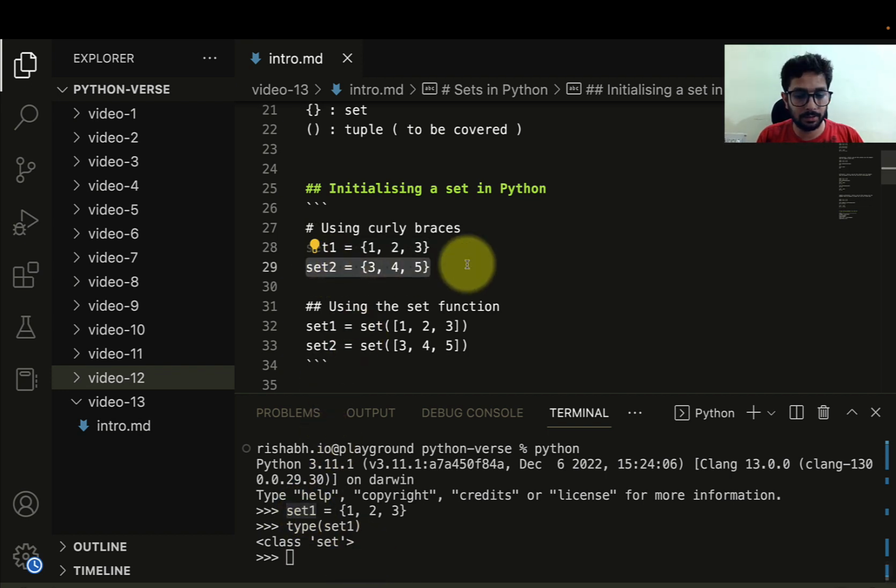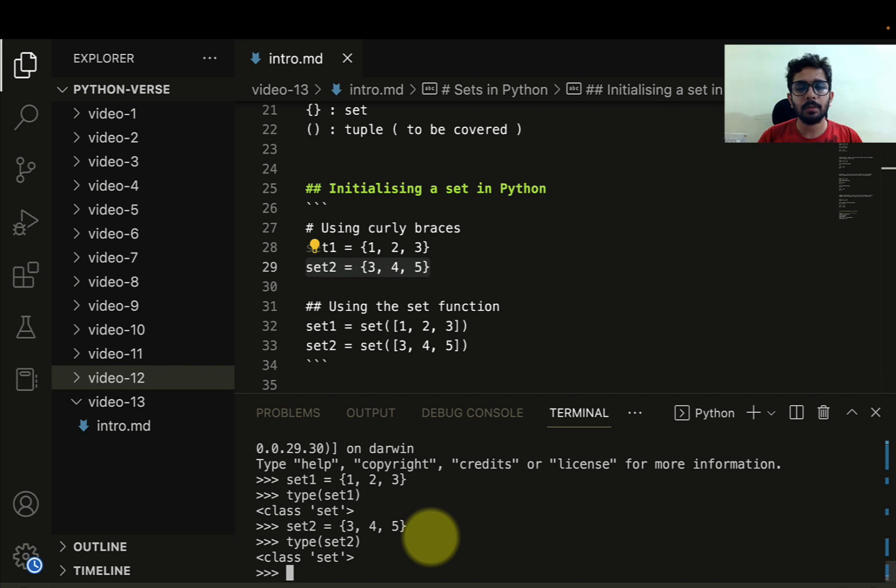Similarly, I can initialize set 2, and in a similar way I can check the type of set 2. And we learned a technique. If we are given a variable and we want to see what operations and functions are supported by that variable, there is a function we can use, that is dir. So let's see what dir of set2 gives us.